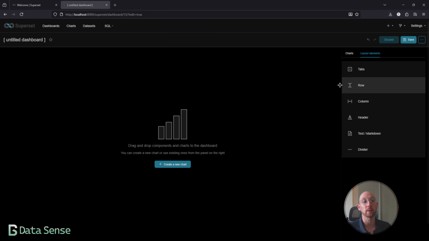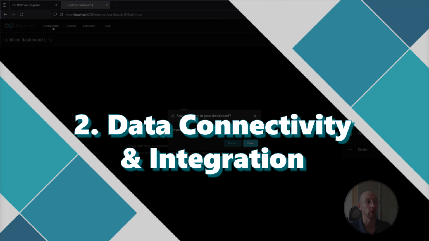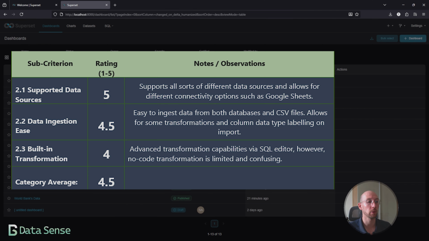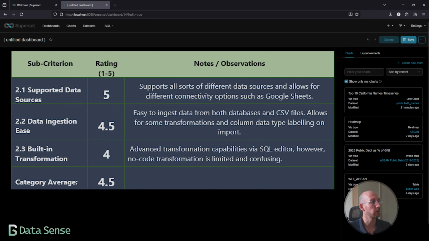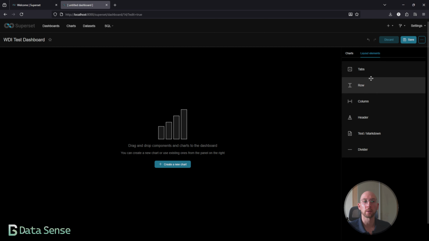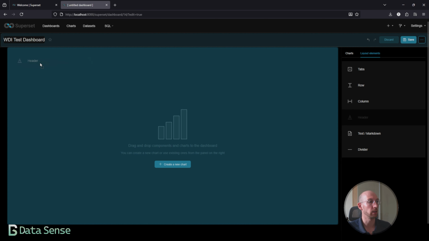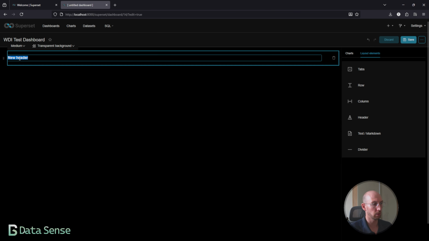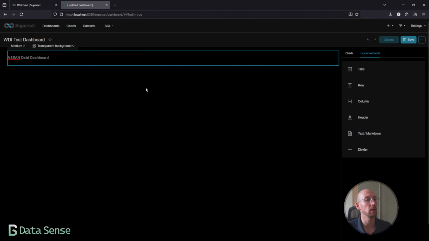Now that we have our data set loaded, I'll just show you quickly how easy it is to get a dashboard up and running. So hit New Dashboard. Okay. And it's going to bring me to this page, and I'll just call it WDI Test Dashboard. And it asks me if I want to create new charts. But if we go to this layout elements, I can put in, let's do a header at the top here, and we'll call it Asian Debt Dashboard, because that's what we're going to look at today, similar to the other ones.